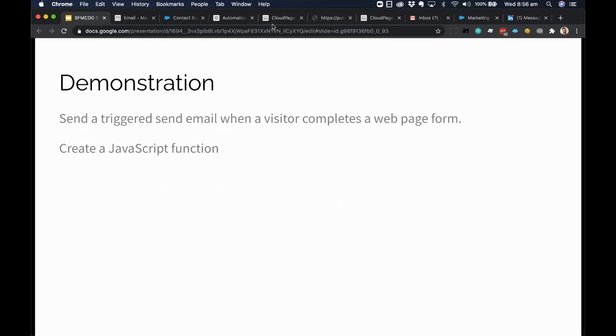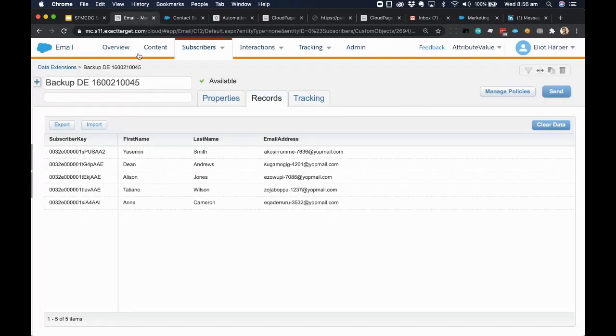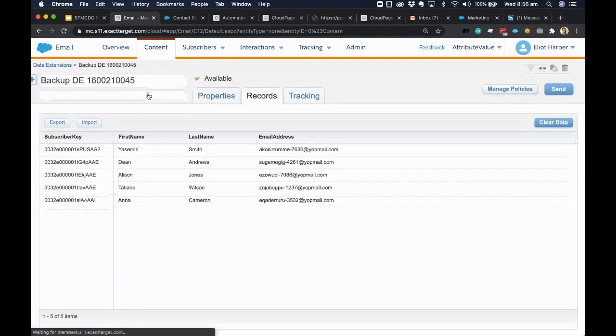Let's now take a look at WS Proxy in action. We're going to extend on the previous example I showed you and send a triggered send email when a user visits a web page. I've already created my email. It's a very simple text-based email. I'll just quickly show you here.